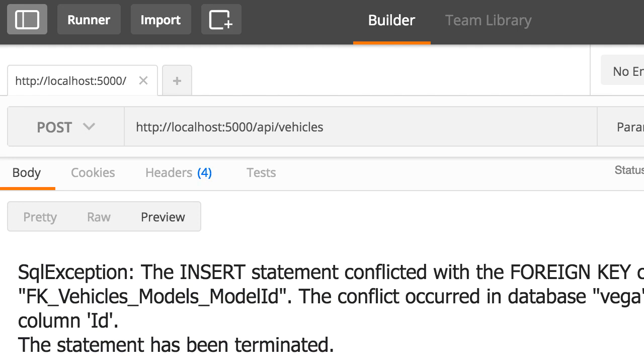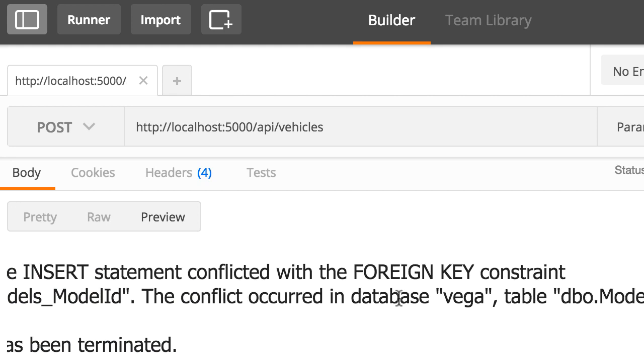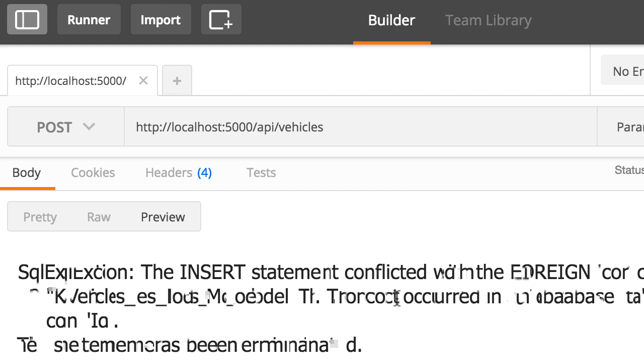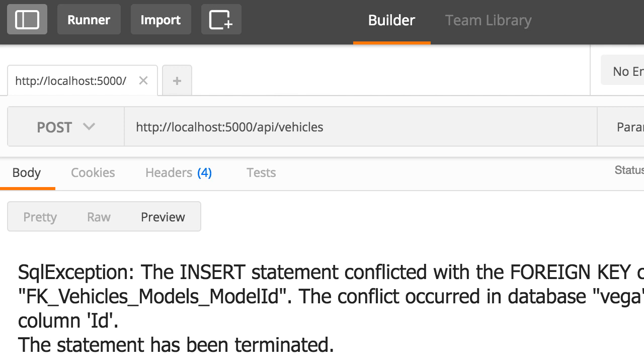The insert statement conflicted with the foreign key, train, vehicles, models, model ID. Because we did not set the model ID here, the default value was 0. And when saving the changes, SQL Server could not find a record in the models table with ID 0. We need to associate this record with a vehicle record, right?